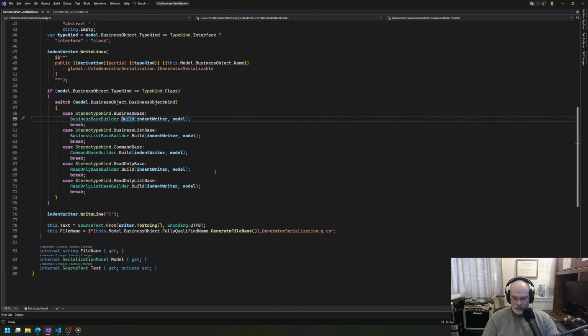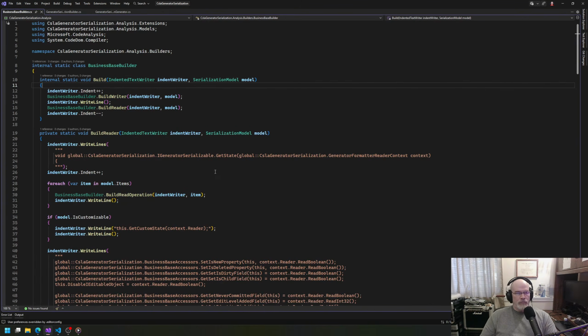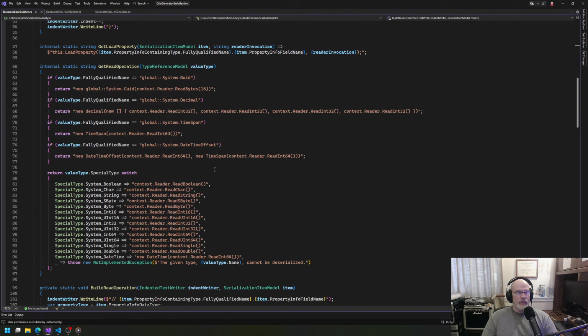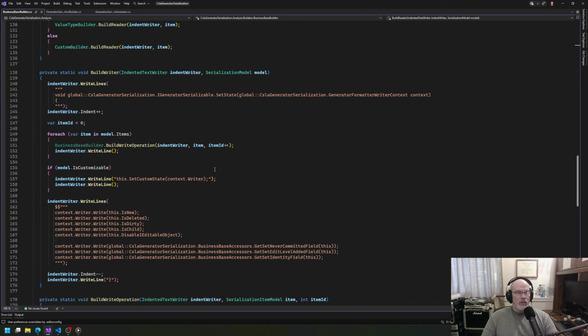Okay, so we want to say build here. Let's do the writer first. Here's the build writer. So this is where we say we're implementing our set state method, and we want to build a write operation. And then if it's customizable, we set custom state. That's purely up to the implementers themselves, if they're implementing that interface, to set the custom state. That's on them. And then this is what we want to get rid of as well.